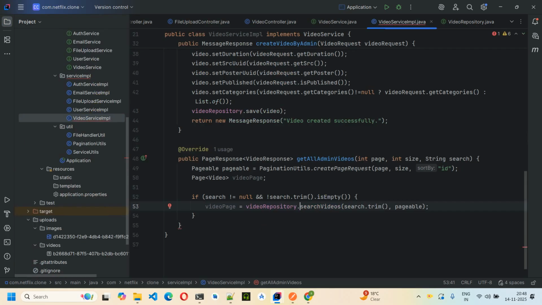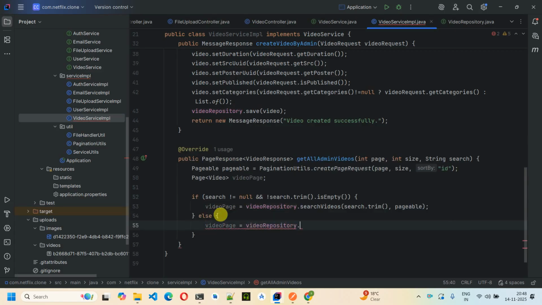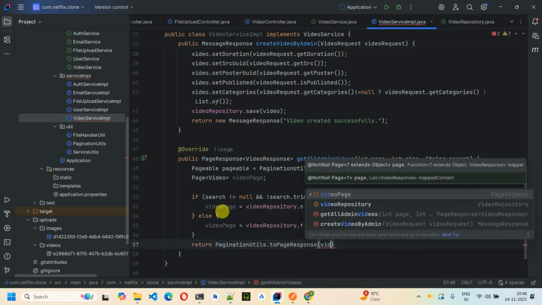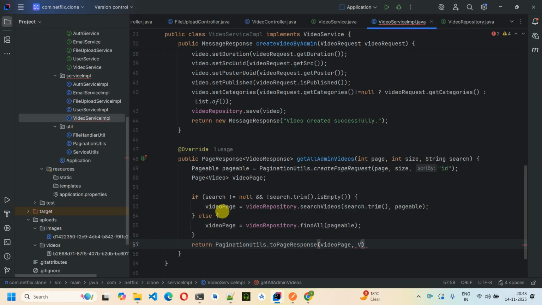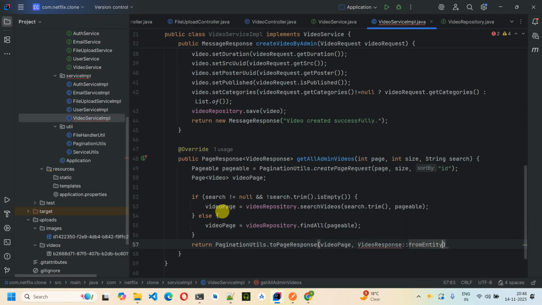Okay, so if this happens. If this doesn't happen, it means that search text is not passed and it's empty. In that case, what we will do is else, videoPage is equal to videoRepository.findAll, and we will pass the pageable object. And we will simply return PaginationUtils.toPageResponse, and with this one we will pass the videoPage, and we will pass from where we have to convert. So VideoResponse::fromEntity.